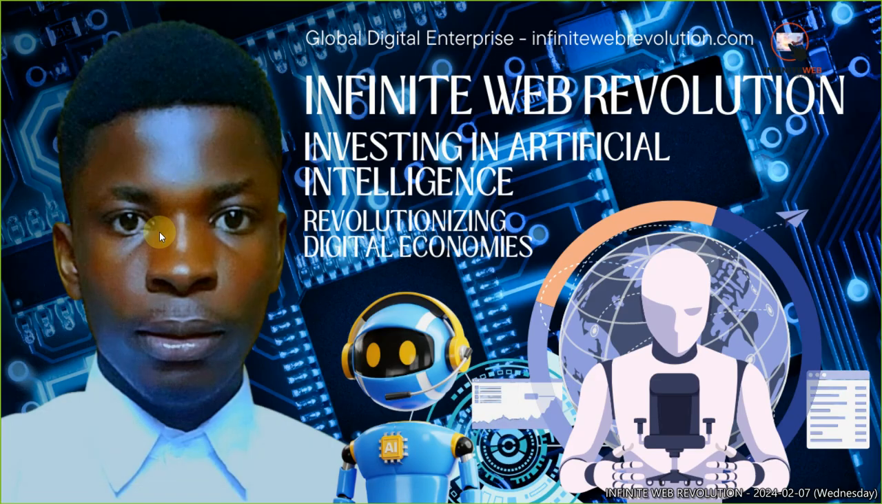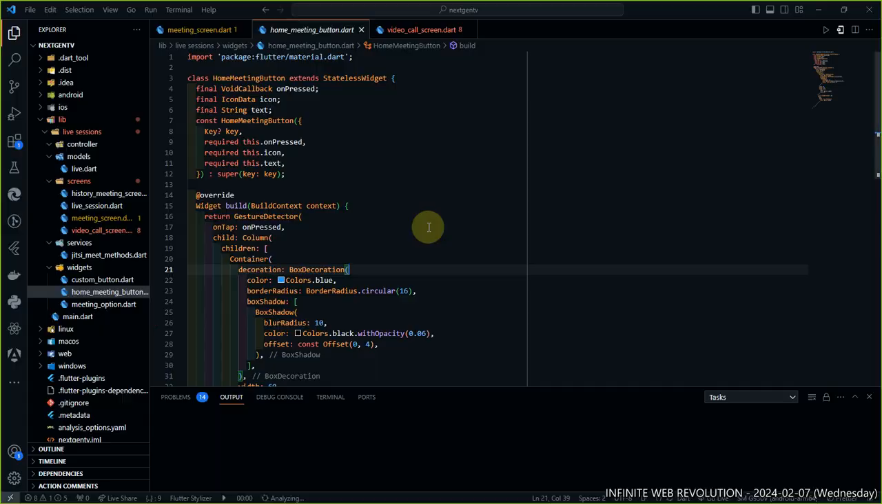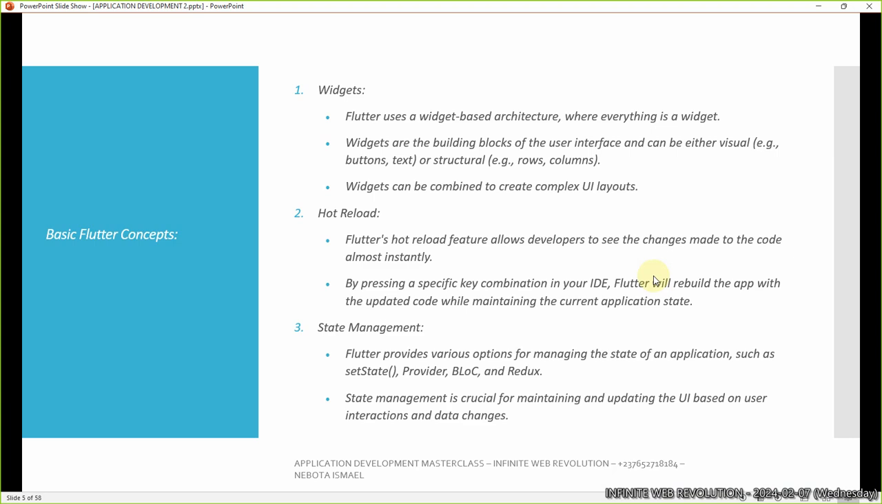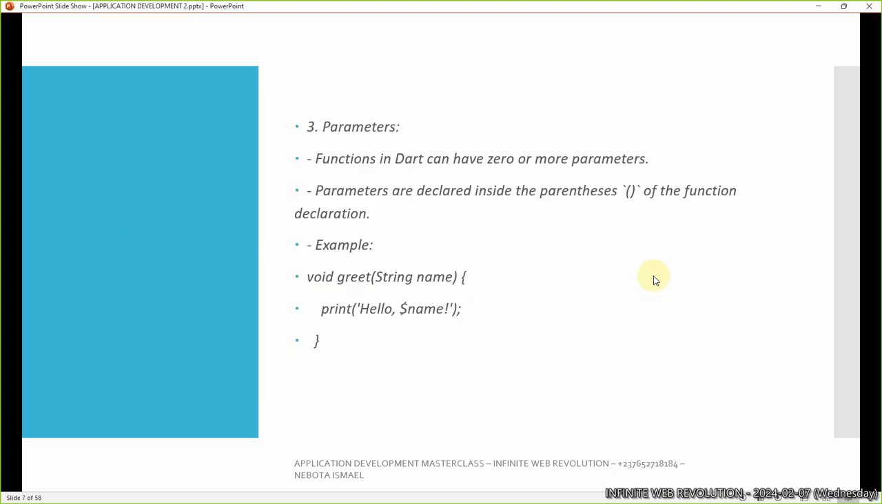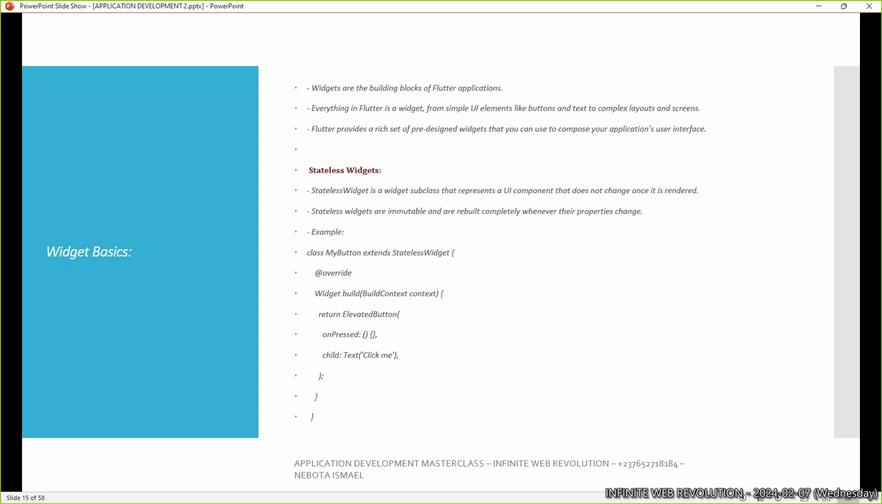Okay. We are going to see more examples on setState. So we are going to now move on to two particular things which are very important.